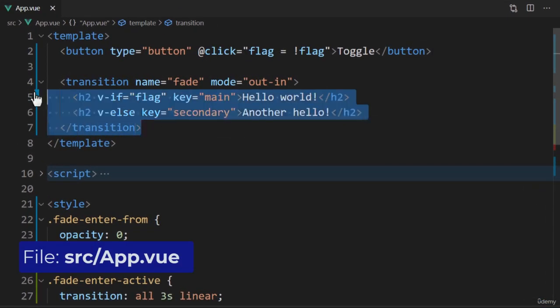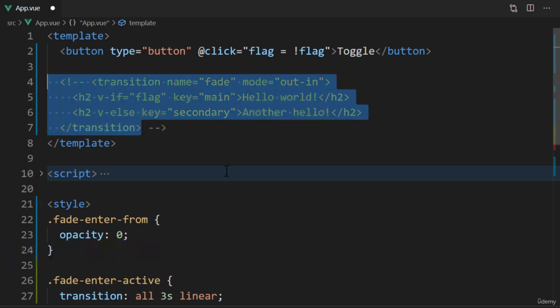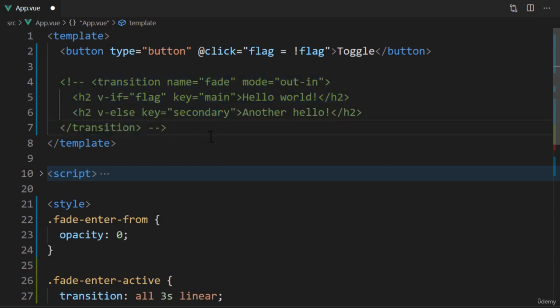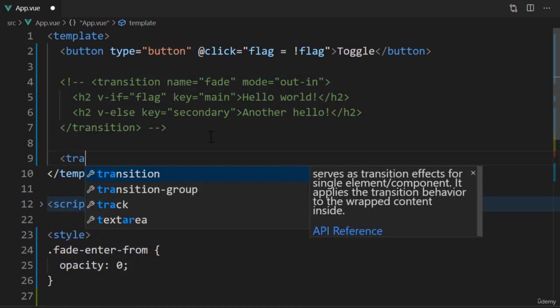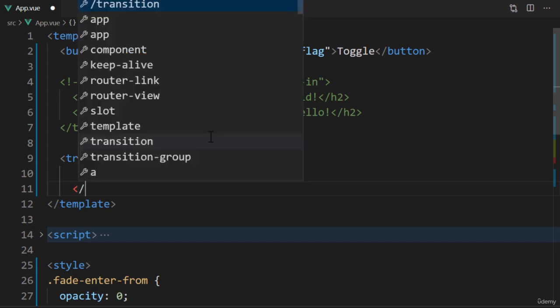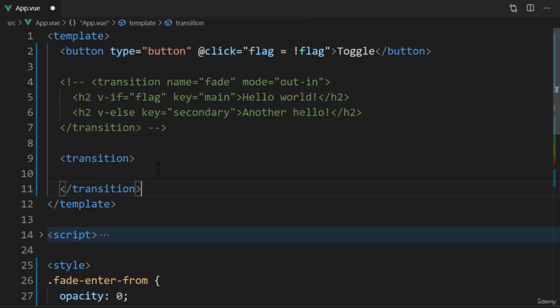We're going to comment out the first transition we created. We don't want it to bother us when working on a new transition. We're going to create another transition using CSS animations. To get started, we're going to add a new transition component. We'll place it below the first transition component in the template block. Inside of it, we'll be adding another heading with a basic message.